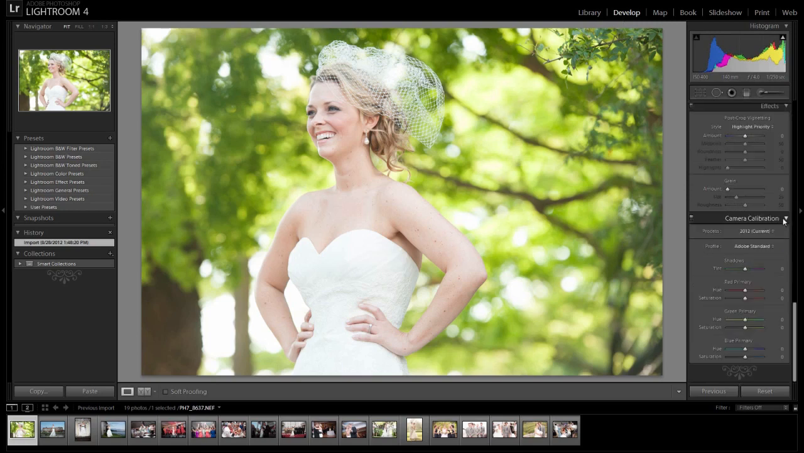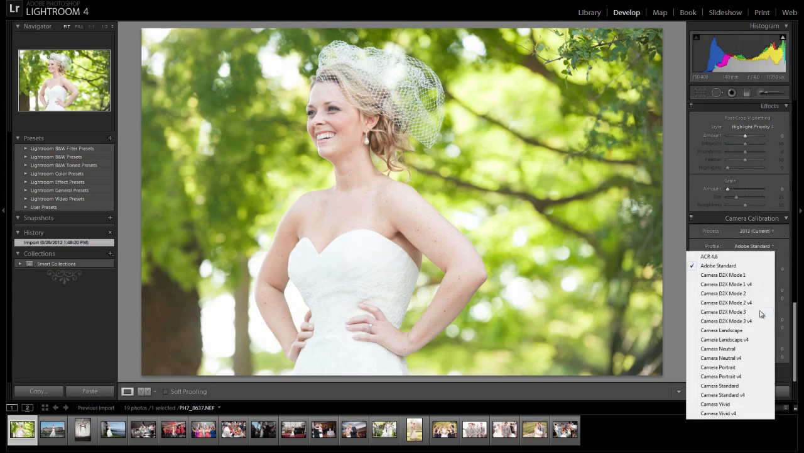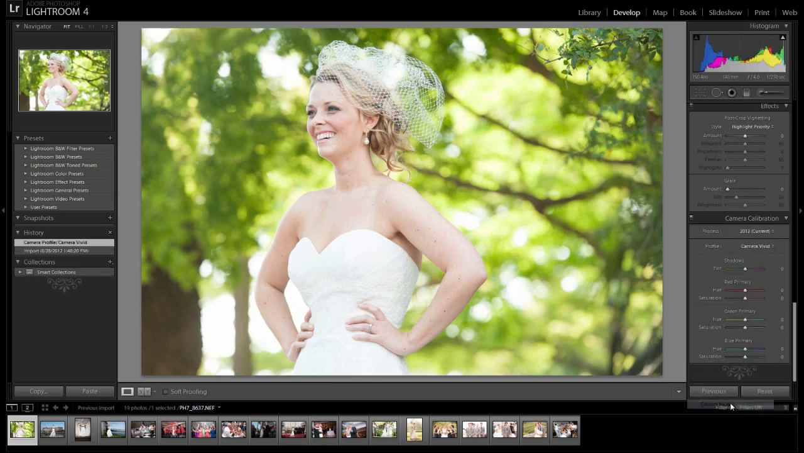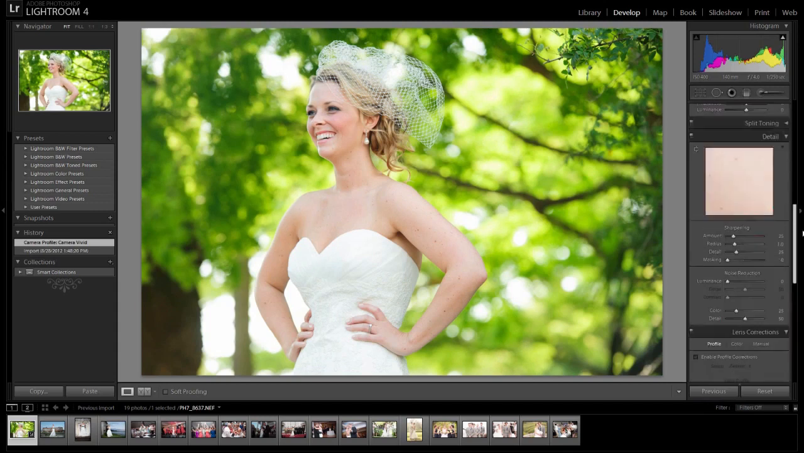So I'm just going to go down to camera calibration, and I'm going to set this to camera vivid, which is Adobe's emulation of Nikon's vivid setting. So I'm going to click that, and you can instantly see that it bumps a lot of the colors up. It gives me a nice contrast, and it's a pretty good starting point to start processing my images.